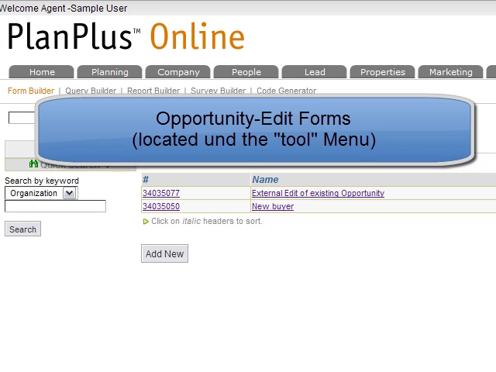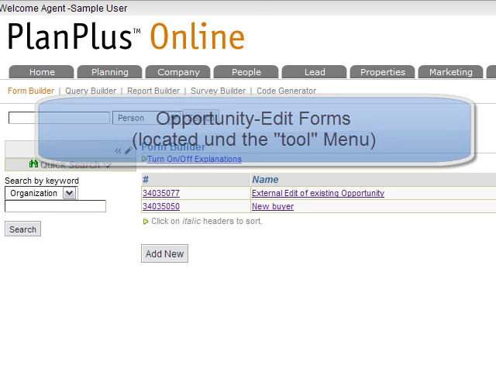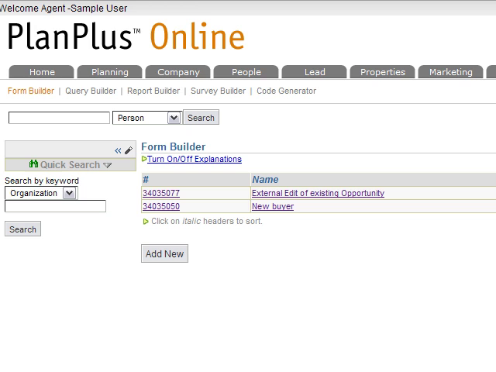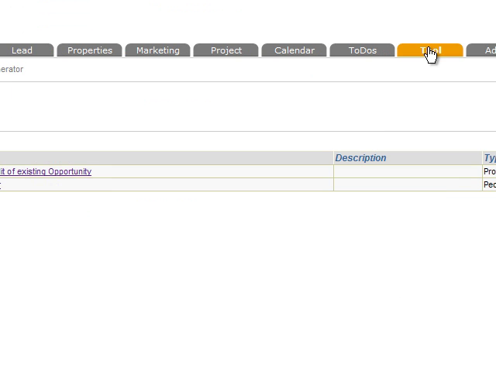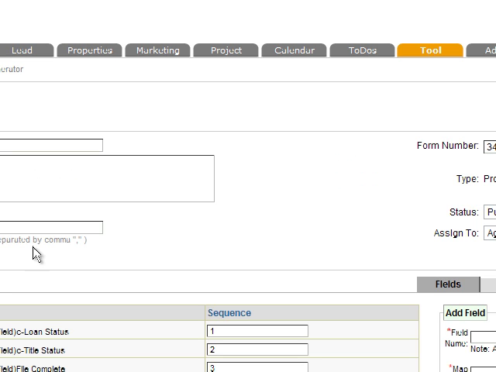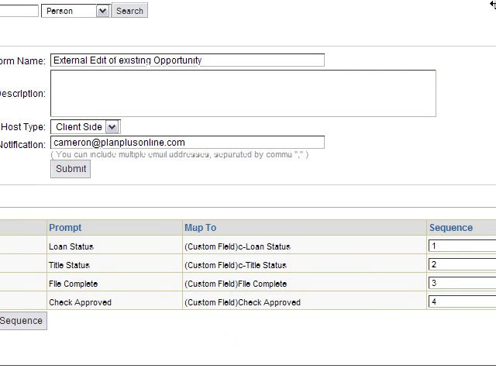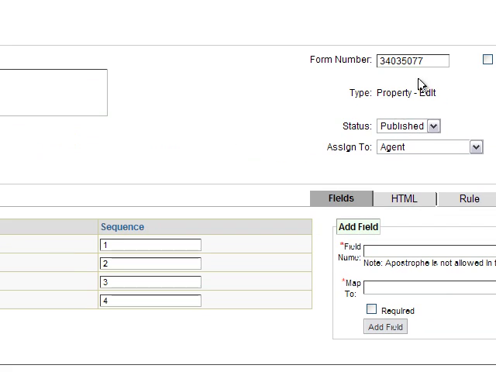Hi, in this video we're going to demonstrate how to use an opportunity edit form. I've got an account here. Under the Tool menu, on the form builder submenu option, I've got a form built here, an external edit of an opportunity. And you'll see here what I've done is I've got the form created as an opportunity edit.